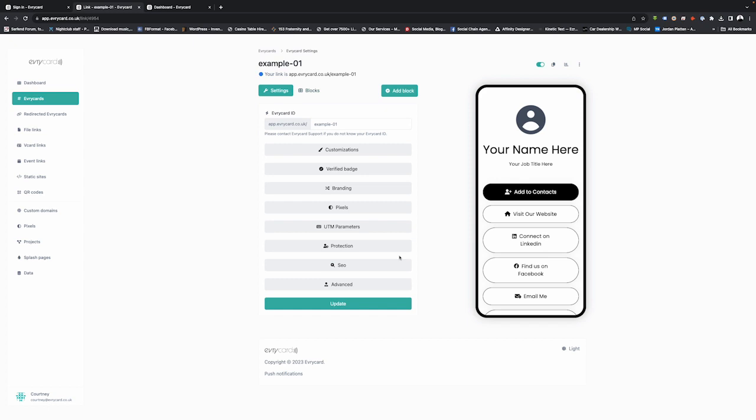Now you can see our Evrycard profile is created. On the right hand side you get a live preview of how your Evrycard is looking at the moment, so when you tap on the device, this is what will be shown on the device screen. On the left hand side is your settings.